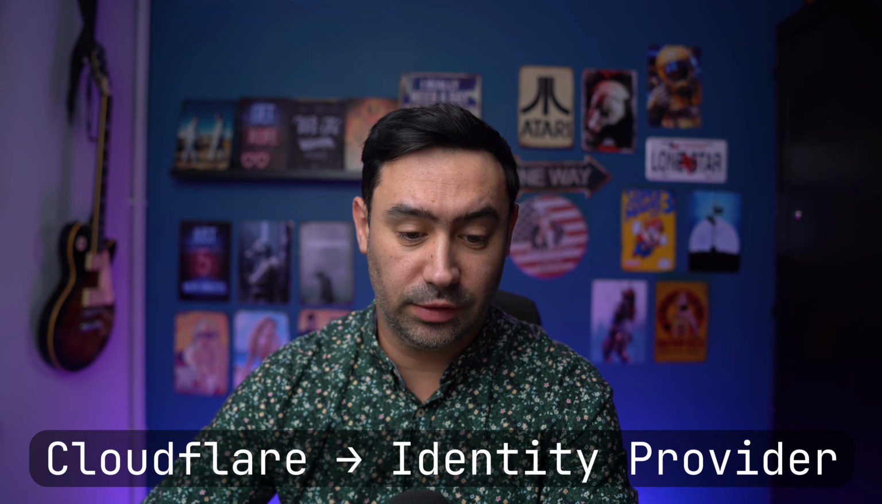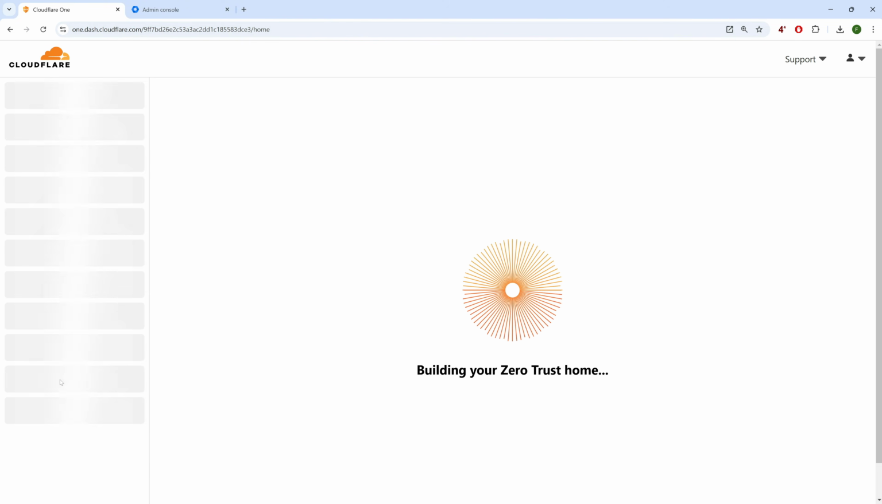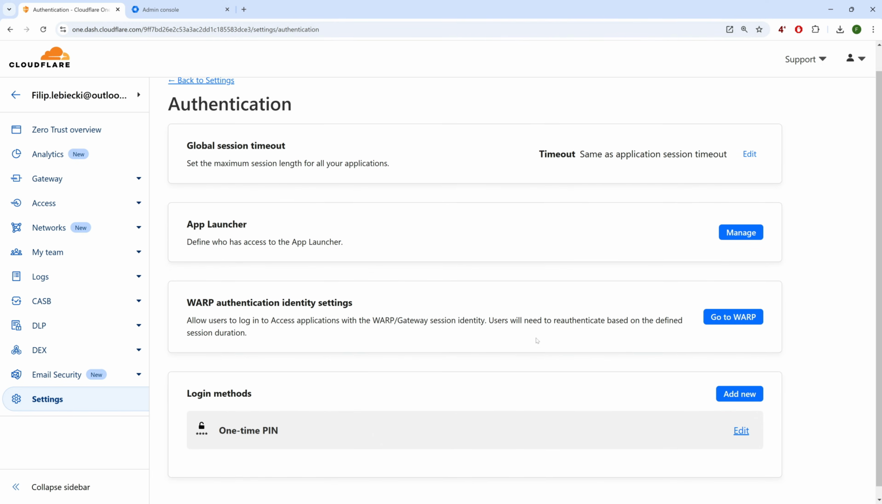The next step is integrating Cloudflare with Google Cloud Identity. This step is optional since we can authenticate users using a one-time PIN sent to their email. While this works, it's not the most secure or convenient method. A much better approach is to delegate authentication to an identity provider like Microsoft Entra ID or, in this case, Google Identity. I'll start by going to Zero Trust, Settings, Authentication, and adding a new login method.